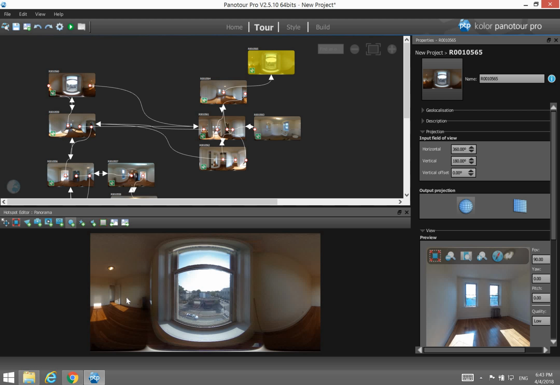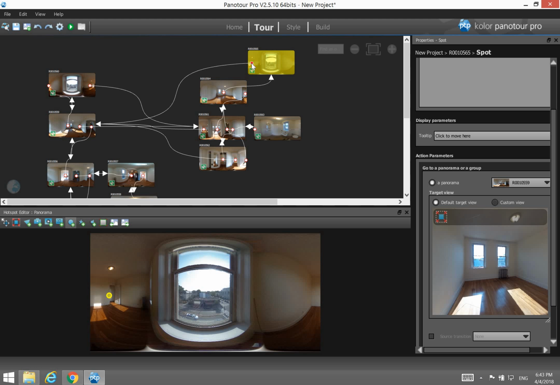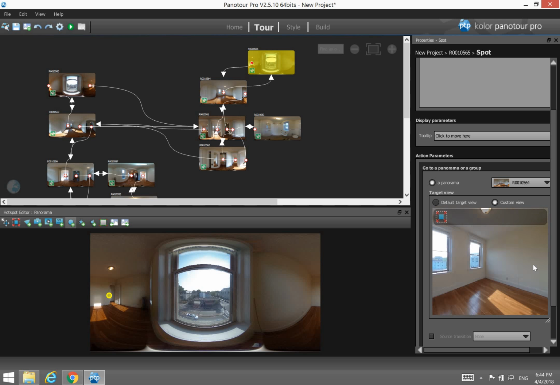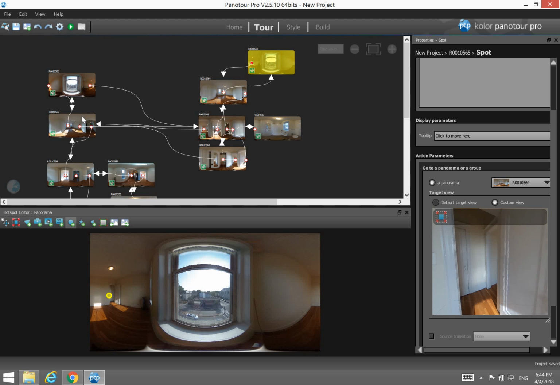Well, here is only one way to go, which is towards the outside, or basically deeper into the bedroom where we just came from. So here, and turning around like this. So I think I made all connections here, so let's save it. We'll check if I did it correctly once we build the tour.